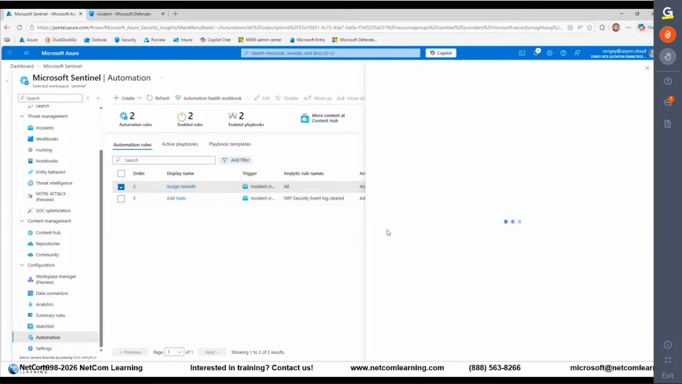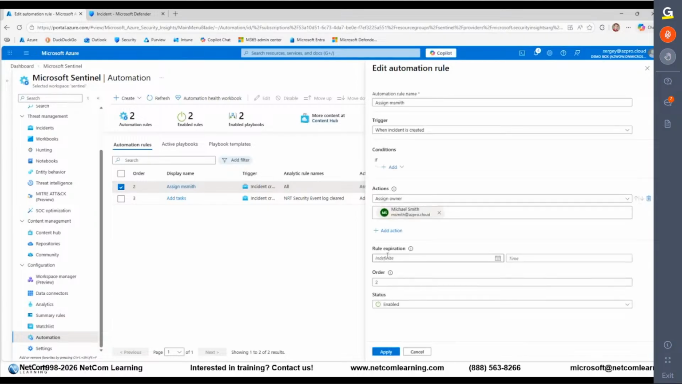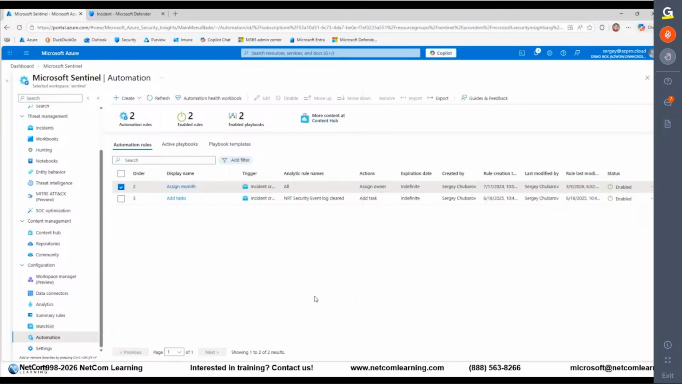Now for every incident that appears in my SOC, I mean in my XDR or Sentinel, I will have user Michael Smith assigned as the owner. This one is quite simple automation, but if you would like to move to more advanced automation, it is possible, and this is called playbooks. Playbooks, that's where we build the workflow and the whole logic ourselves as well.